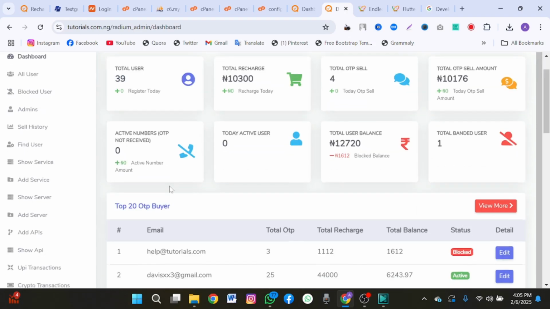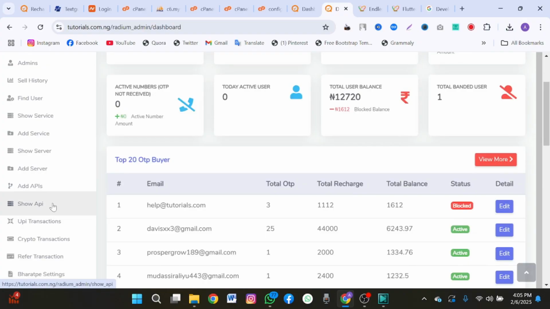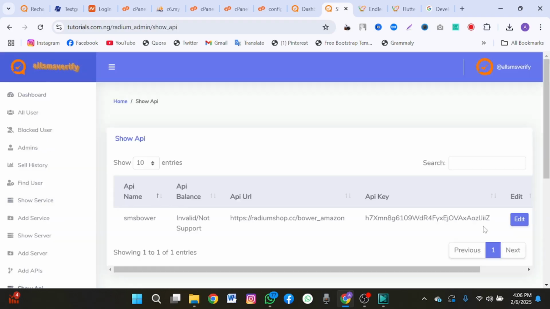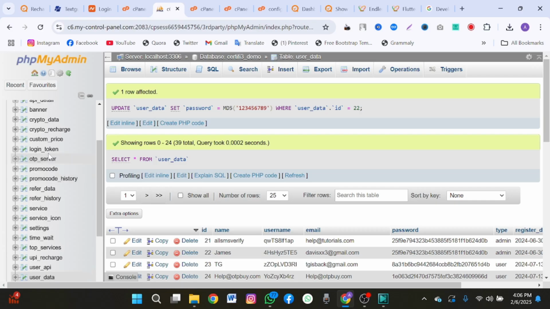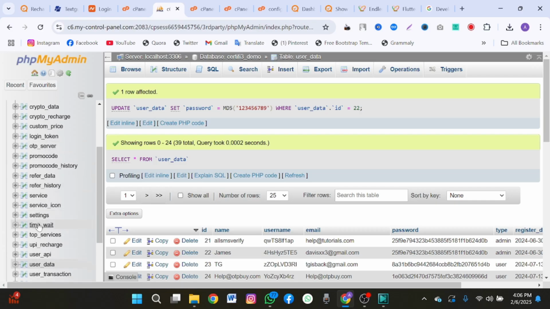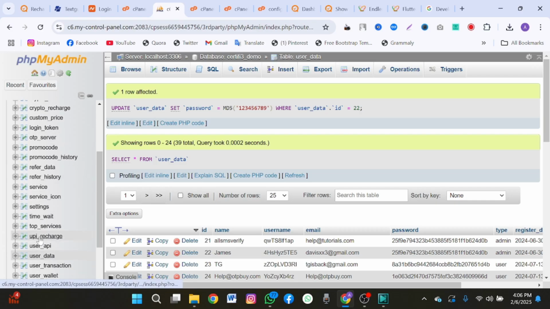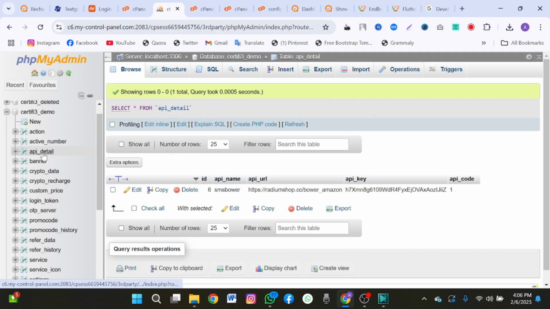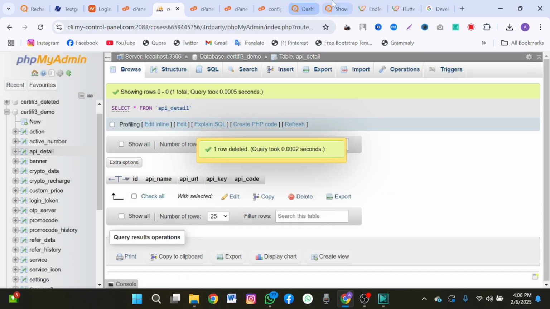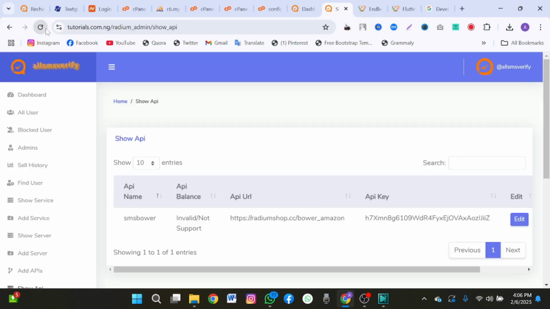So this is the second phase right now. The second phase requires you to add an API. If you click on show API, you see this is the API that is here, but it is not valid. So I'm going to remove this API from our back end. Come here, look for your API. This is API recharge, that is Flutter with API details. So this is the API available. I'm going to delete this. We do not need this. Come back here, and if you refresh, the API is no longer here.